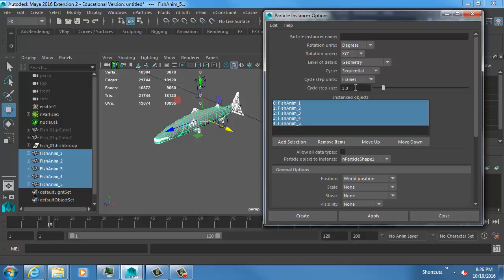And what this is going to do is, for frame 1, it's going to show this fish. Frame 2, frame 3, frame 4, frame 5, frame 6, frame 7, frame 8, frame 9. And it's just going to keep cycling through these fish so it appears that their fins and everything are still moving. Okay? So I grabbed all the fish. I set this to sequential. This is on my end particle. I hit create.